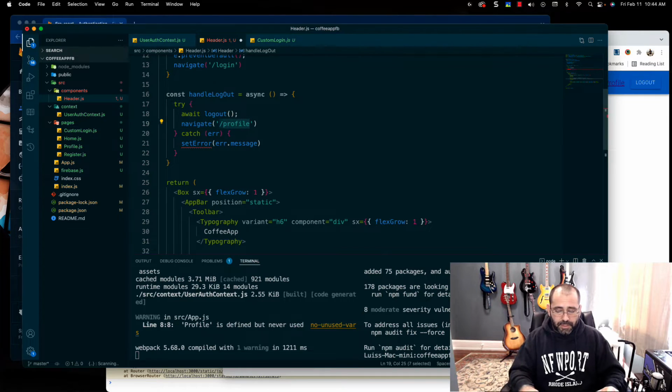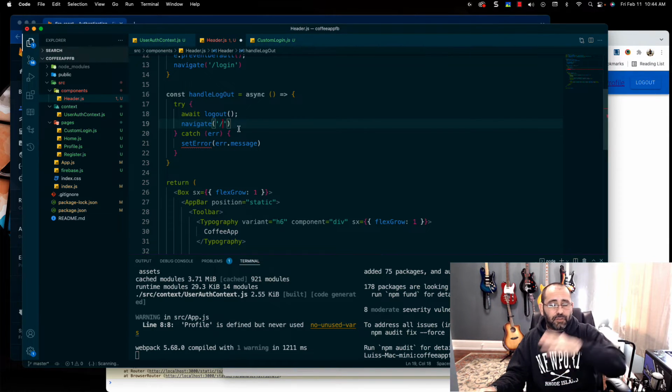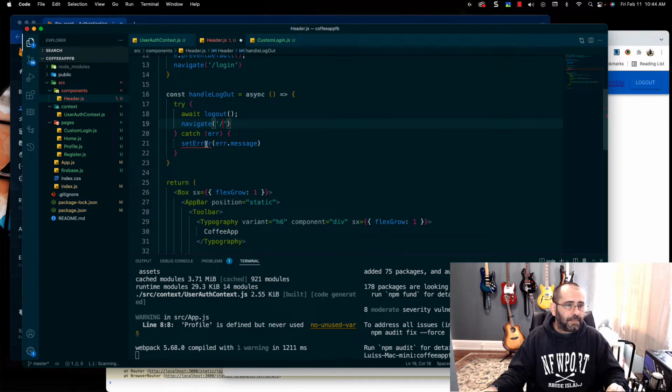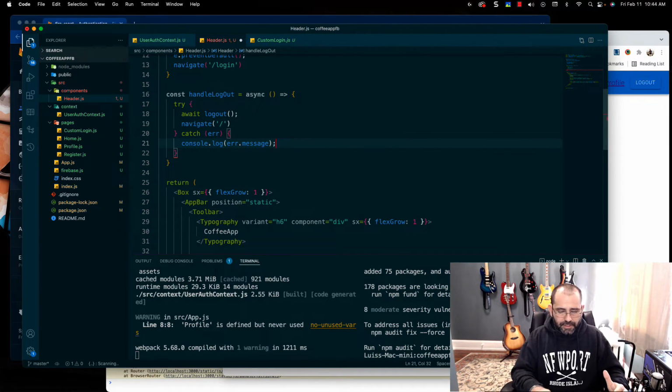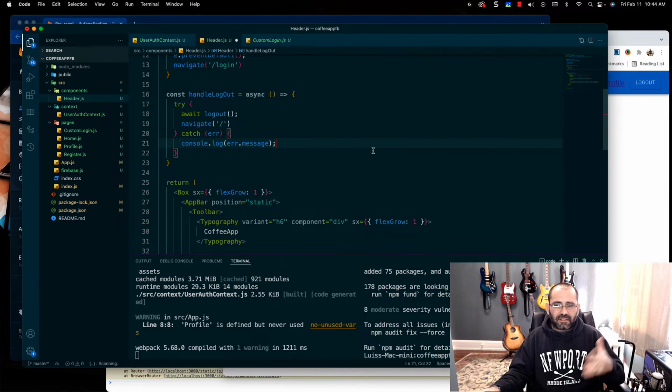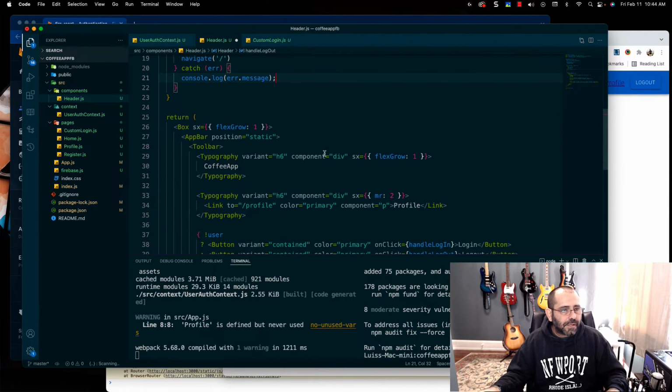But when it logs me out, I want it to be logged out to the home page, so I want that to happen. And for my error message, I don't want to show it on the screen. What I want to do is just basically a console log, so that if there is an issue, then I'll see it in the console log. That's basically just enough. All right, and just make sure that everything is working as it should.